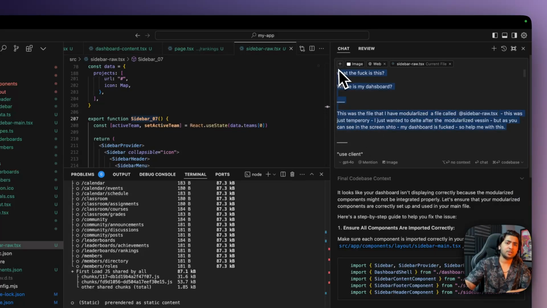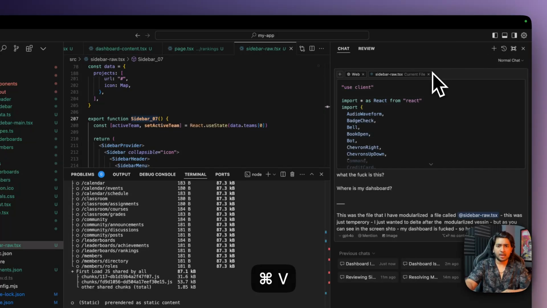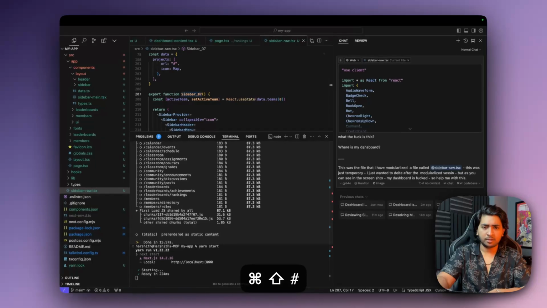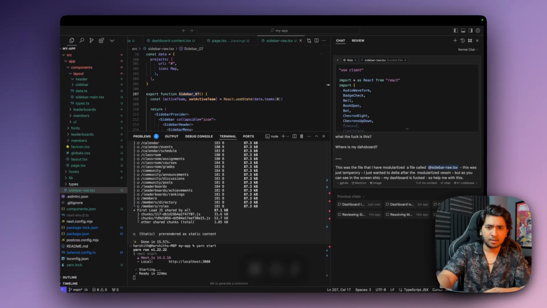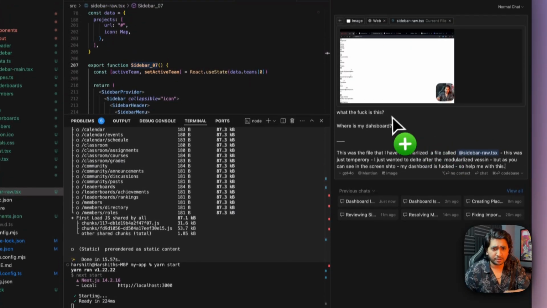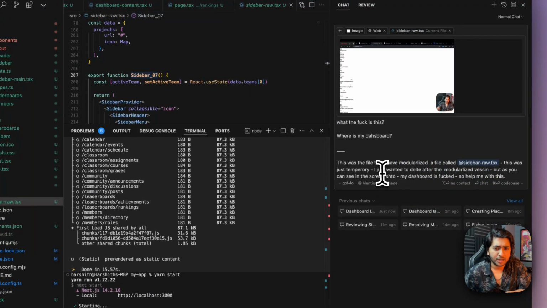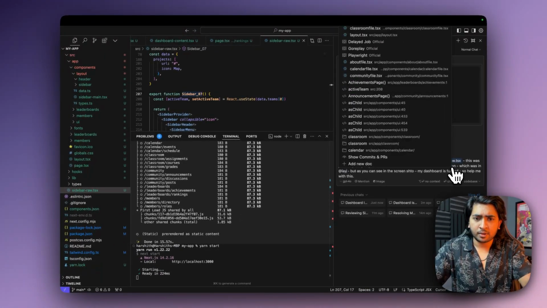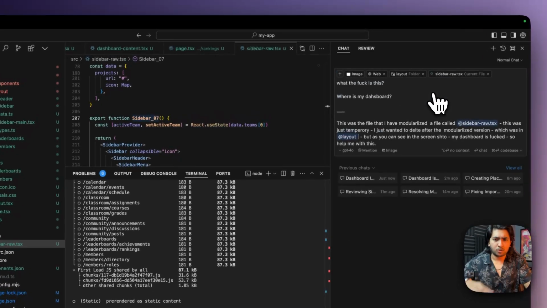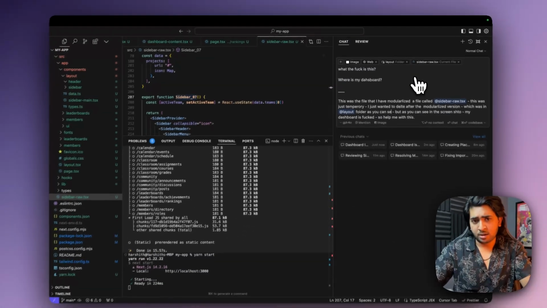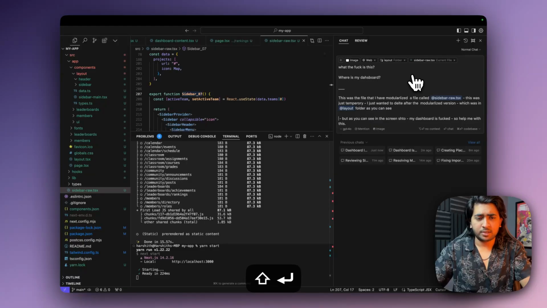I think we're just supposed to do this. Let's just do this. Copy. Copy. Copy. Let's just put it with my face. Doesn't matter. This was a temporary file I was supposed to delete after the modularized version, which was in layout. Where's the layout? Layout folder, as you can see. As you can see, my dashboard is messed up.